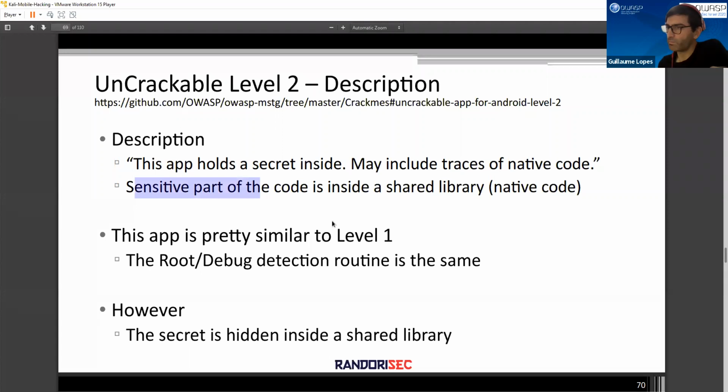now for this level. The only similar thing compared to Level 1, so I'm not going to lose too much time on this, is that the root and debug detection routine is exactly the same thing. We are going to see that in the Java code, but it's the same. The only tricky part, you can say, is that the secret is hidden inside the shared library.